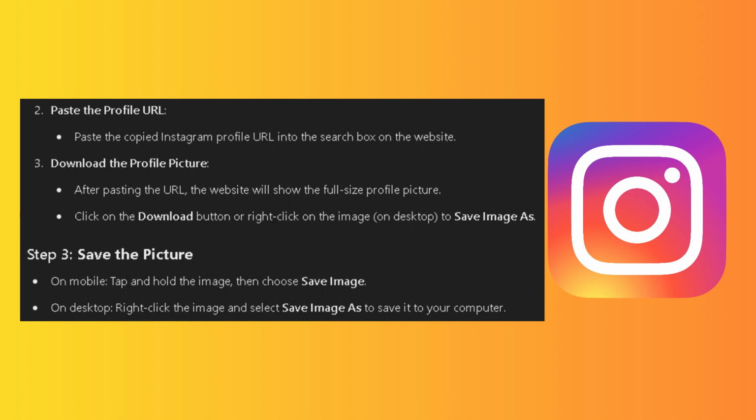After that, download the profile picture. After pasting the URL, the website will show a full-size profile picture. Click the download button or click on the right to download the image.